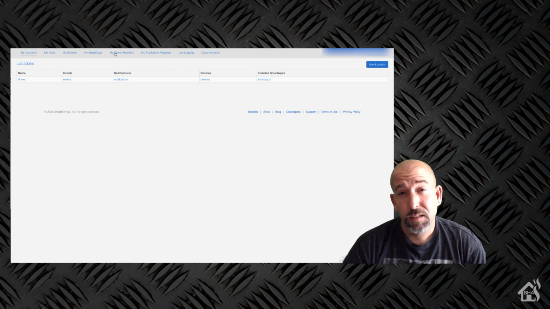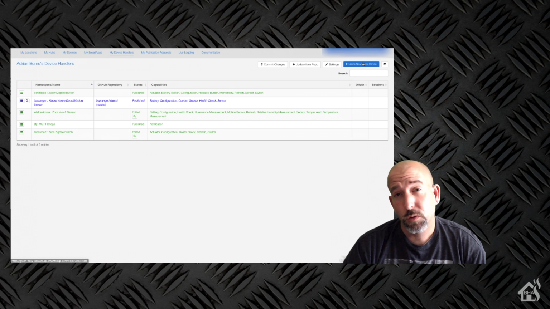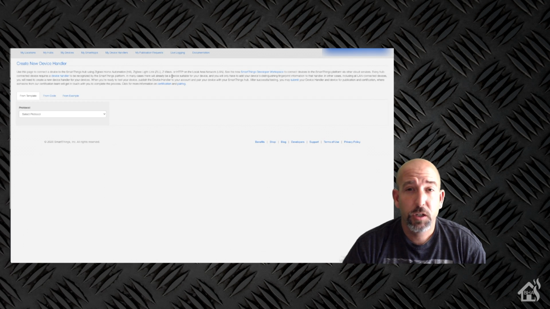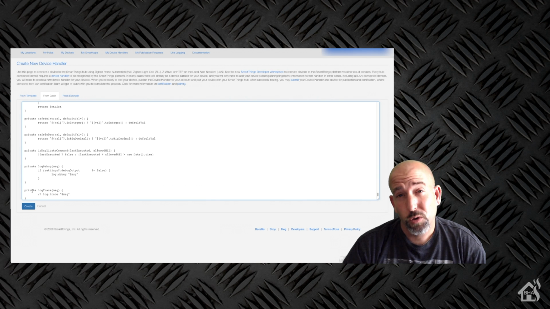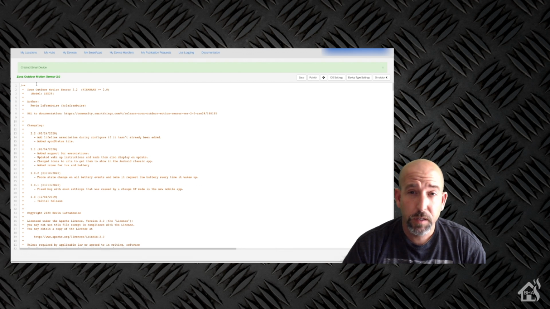So once we've got it selected here and copied, we're going to jump over to SmartThings IDE. We'll go into Device Handlers and say Create Device Handler from Code, and then of course paste it in there. Once you have it in there, you can go ahead and save it and publish it, and we are ready to go.